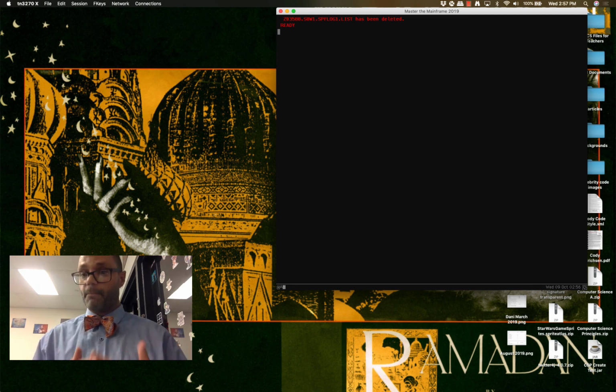Now, I can run commands from here. I can do all sorts of cool stuff from here. But I want to go back ahead and just get right back in ISPF. So I'm going to do that, ISPF. And that takes me right back into my ISPF menu right here.